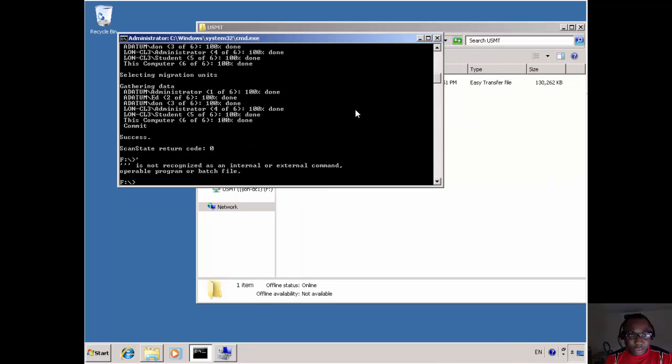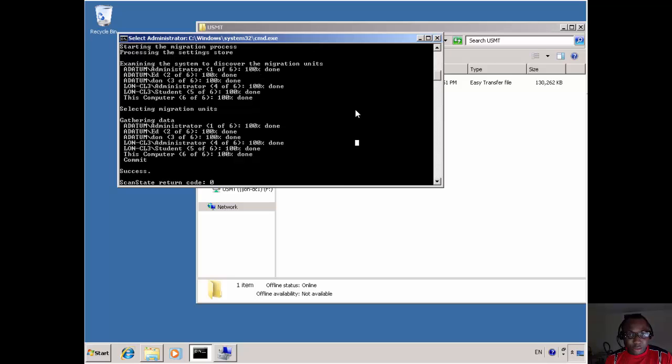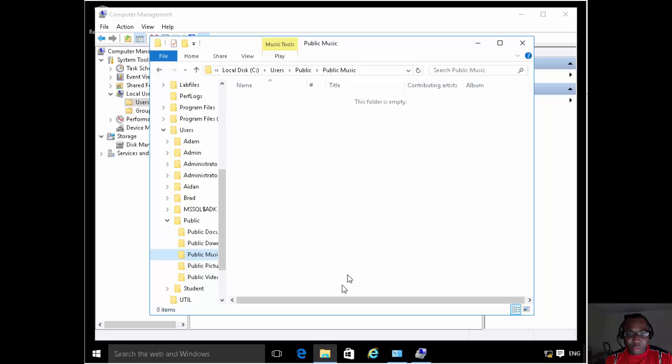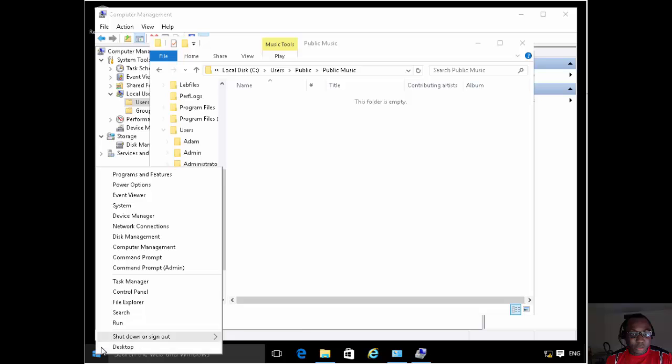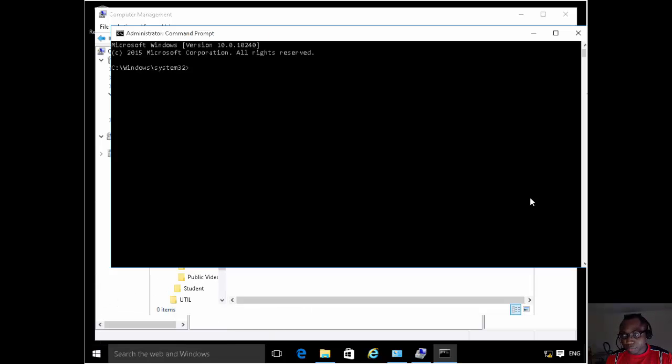Okay, so scan state is finished. Scanning the state of this machine and exporting it to our target location here. So what I'll be doing is going over to Learn Client 1 here, which is where we want to import the files and settings. And we'll be doing just that.